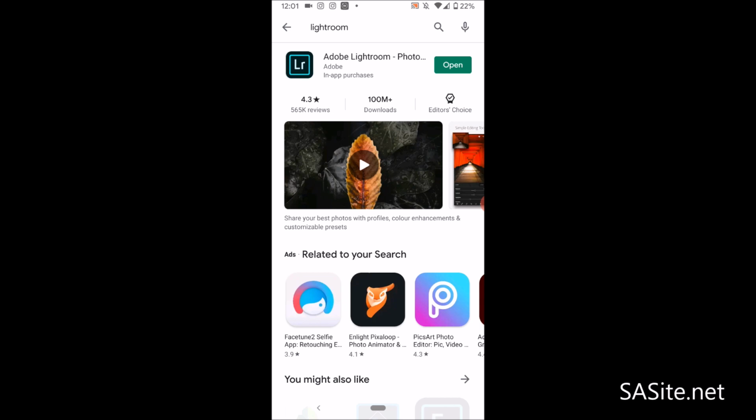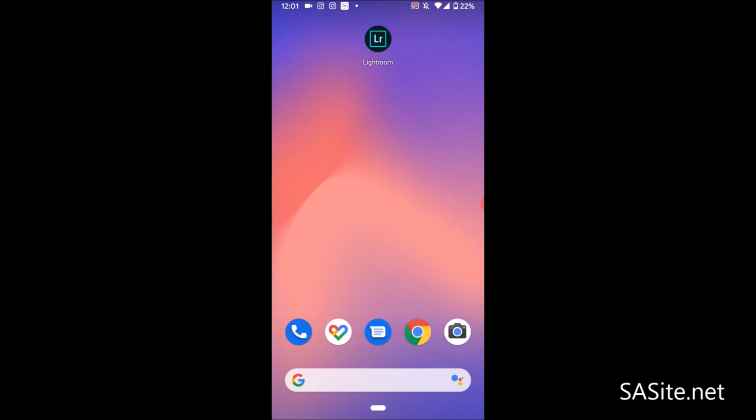First things first, you have to download the Lightroom mobile app on your iPhone or Android device. For Android, you can go to the Play Store, search for Lightroom mobile and download it. After that, it's going to ask you to create an Adobe account. Don't worry, it's free. If you have an account, just sign in.